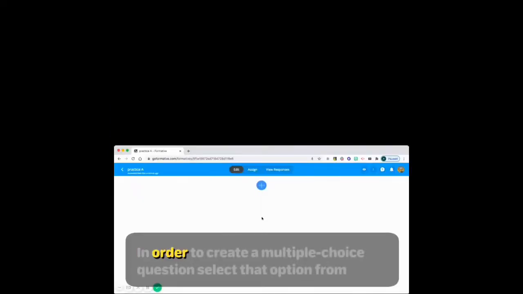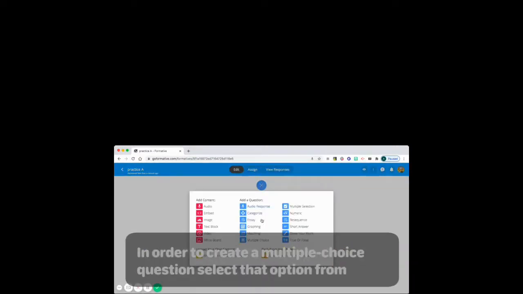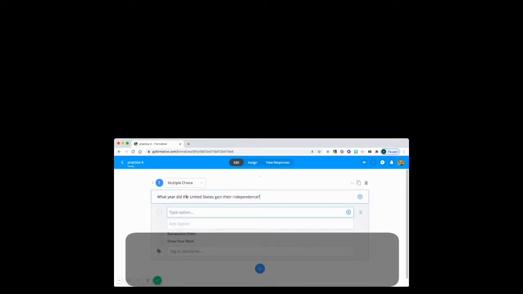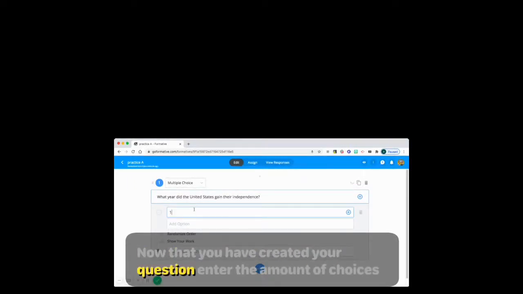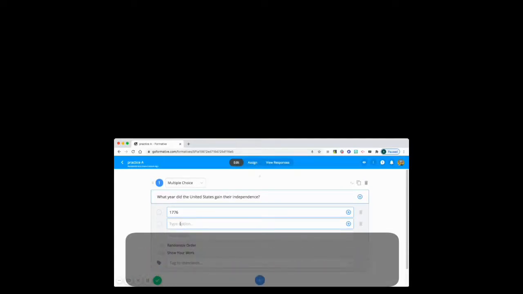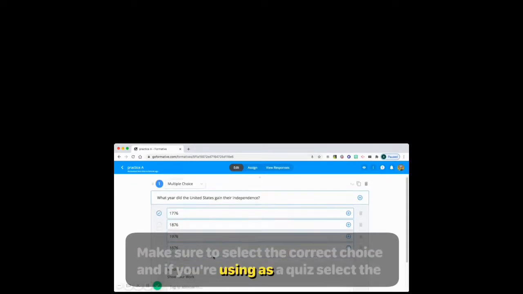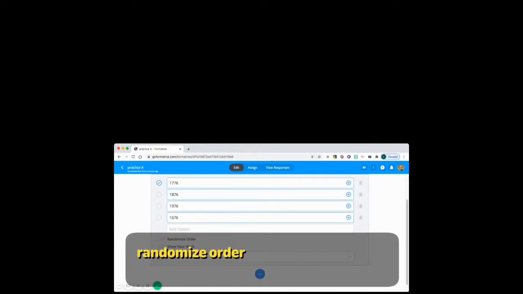In order to create a multiple choice question, select that option from the menu. Once you have created your formative, type out the question you want your students to answer. Now that you have created your question, enter the amount of choices you want your students to choose from. Make sure to select the correct choice, and if you're using it as a quiz, select the randomized order option for student questions.